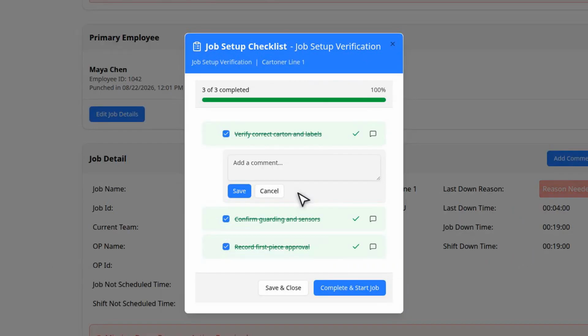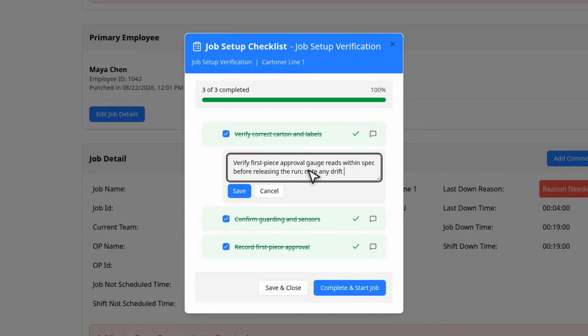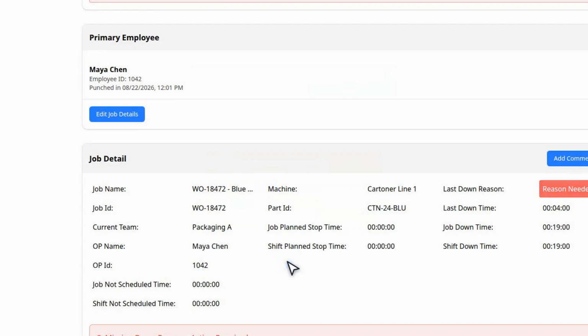When a step needs context, a gauge reads slightly high, a fixture swapped, add a comment right on that item. Save the note, then save the checklist. The completed result stays with the machine, and the primary employee punched into it, so anyone reviewing the run later can see the setup was verified step by step.